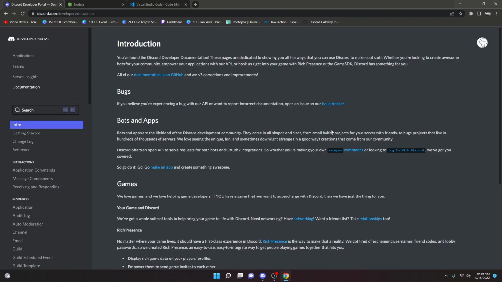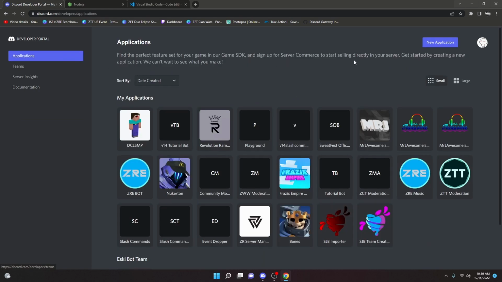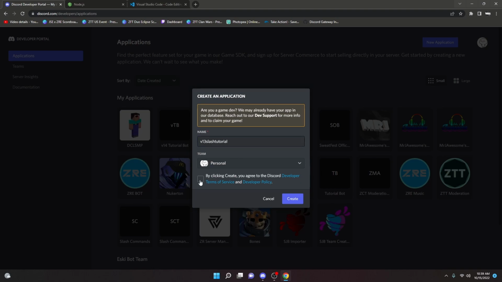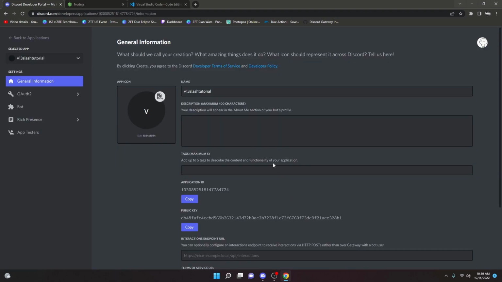The next thing that we're going to do is go to the Discord developer portal. We're going to click on applications, then click new application. We can give this a name, so we'll do v14/command/tutorial. I guess that works. And we can go ahead and agree to the terms of service and create our new application.